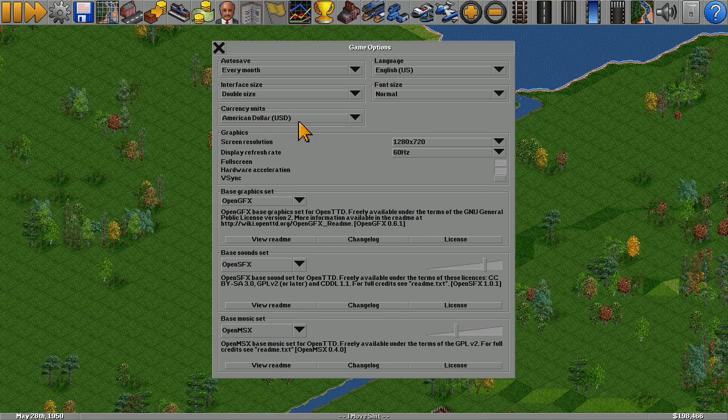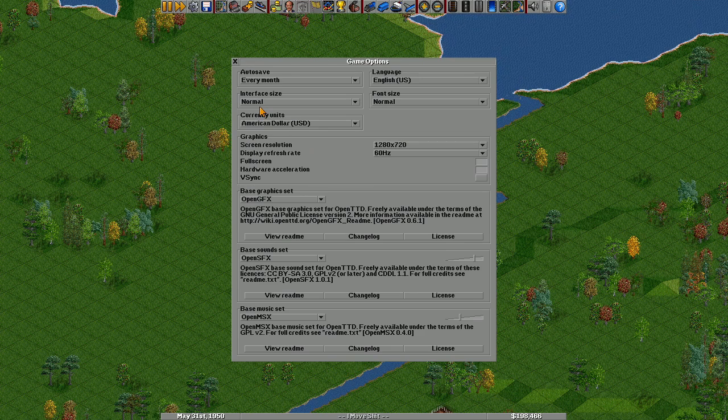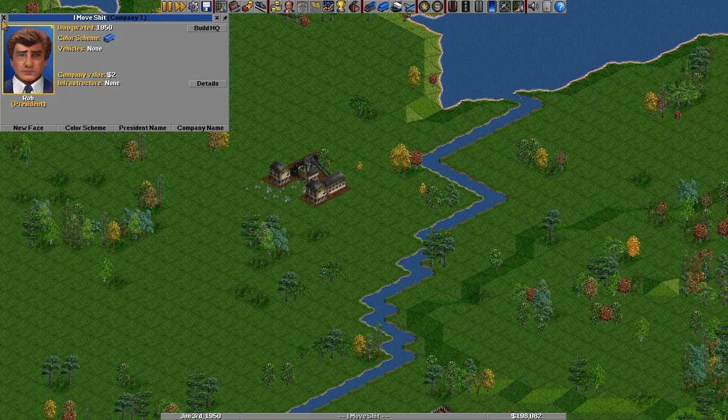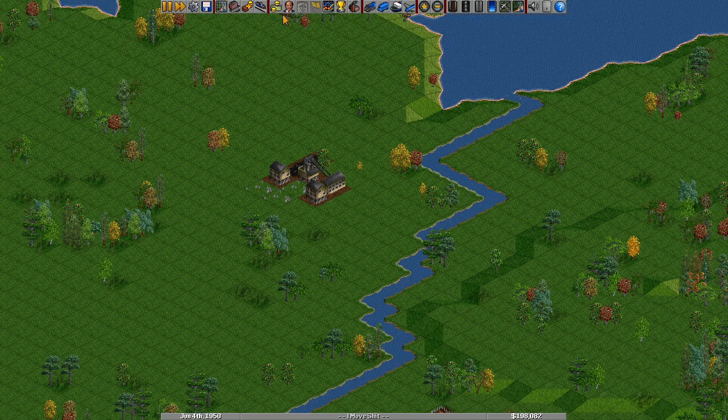Interface size. Double size. That's too big. Stuff is getting cut off. Alright, just do the normal. With my bad eyes. Alright, there's me. Is there any AI on? No. Okay.